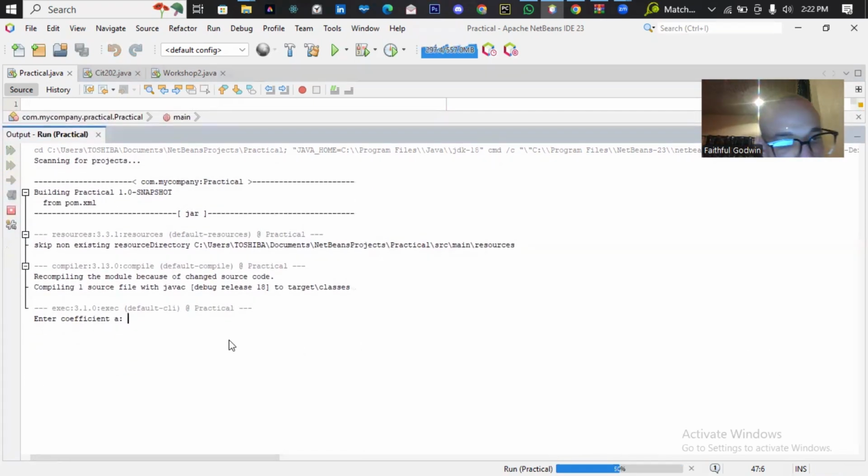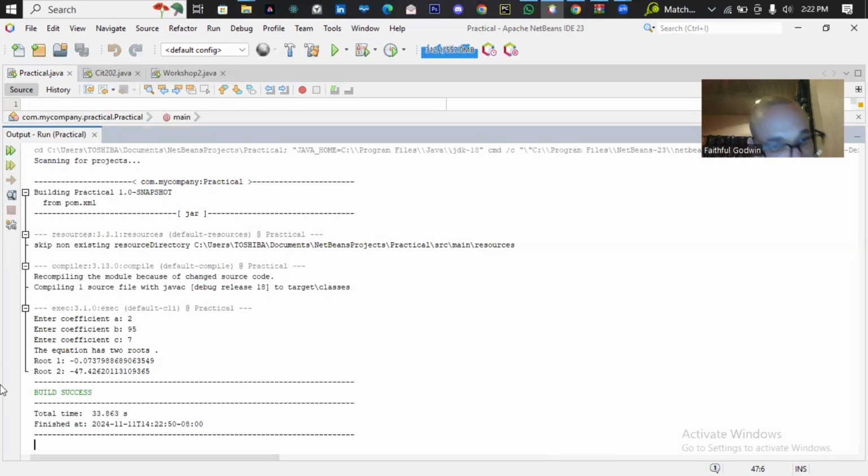Okay, so our program is now running, and it says enter coefficient of A, like we asked it to ask us. So let's say A is 2. Let's say B is 95, and let's say C is 7. We have two roots for the equation. The equation has two roots. This is in that block where we said if the inside root is greater than 0, we give it system dot out println the equation has two roots. Then the root 1, we gave it root 1, root 2, which is x2, we gave it this.